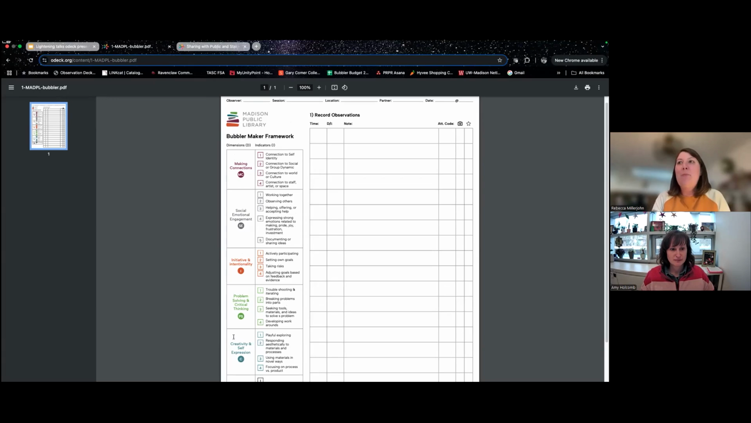So you'll see our big goals that we have for our programs, and then you'll see those indicators of success that we actually use to tag the observations that we make. And then you'll see a place for actually recording observations and notes that you can tag with those various different components and elements.